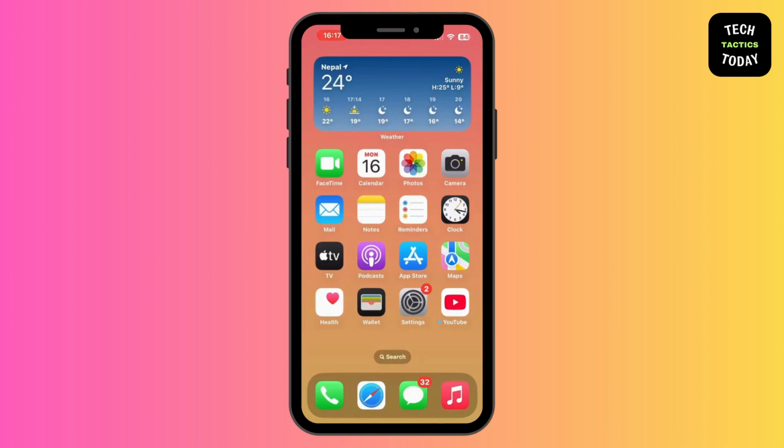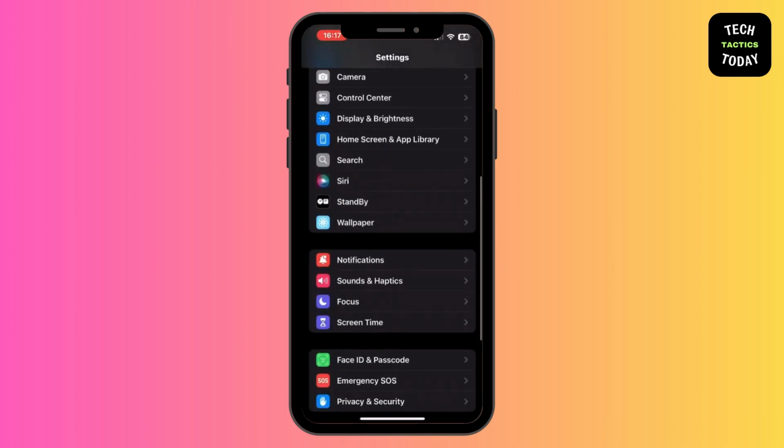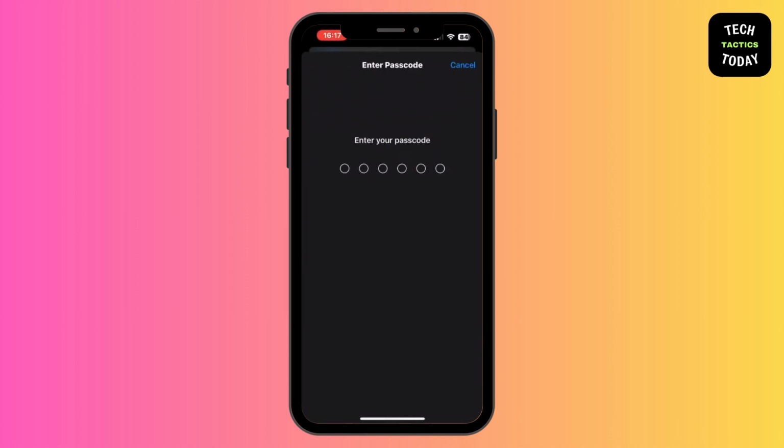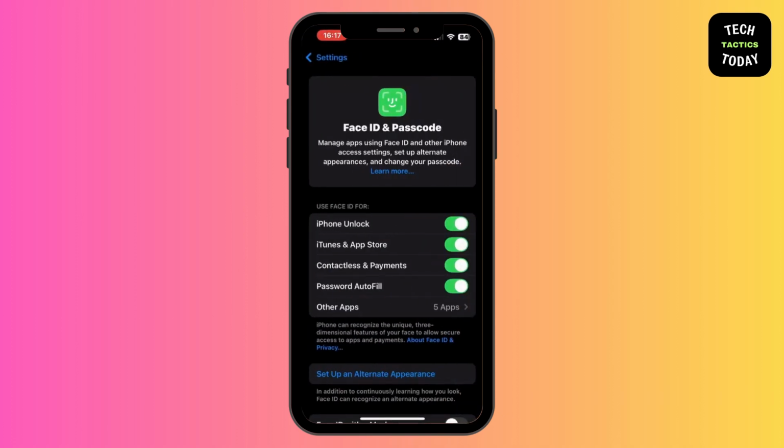You have to open up your Settings app on your iPhone. And here you have to scroll down and go for Face ID and Passcode. And after that you have to enter your passcode on your iPhone. So here you have to ensure that iTunes and App Store is toggled on, which allows Face ID to be used for App Store purchases and downloads. Here you can see that you have to toggle this option on, which is used for Face ID.